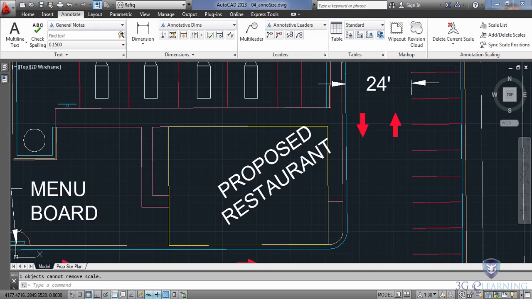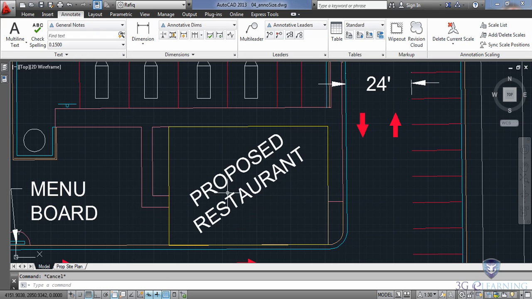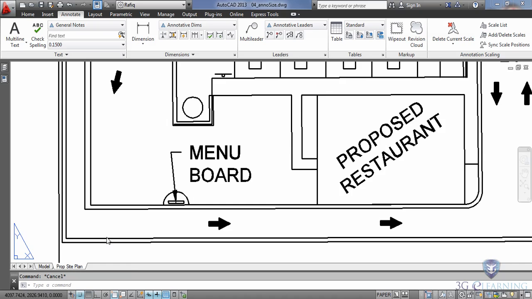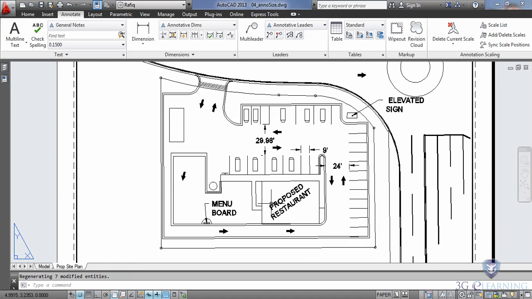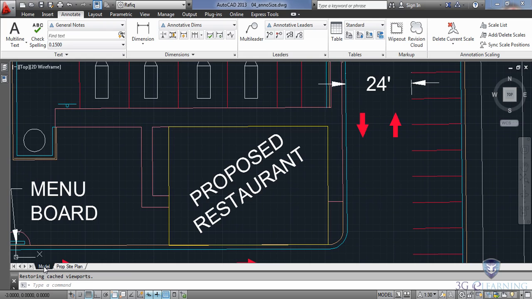Now that all of my annotations have been updated, I'm going to move this text slightly. I'll center it a little better inside the building. And then we'll return to the layout. As you can see, all of the annotations now display in the drawing, with the exception of the road names that are associated with these existing streets. Let's go back to model space.